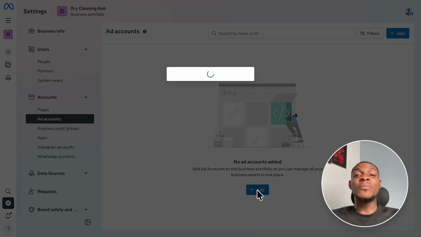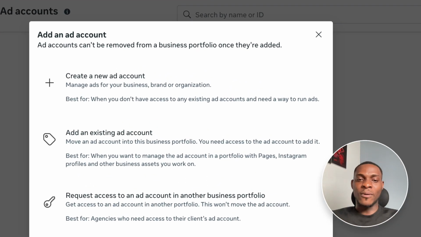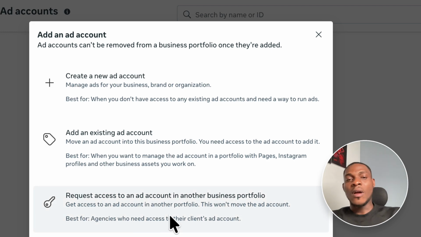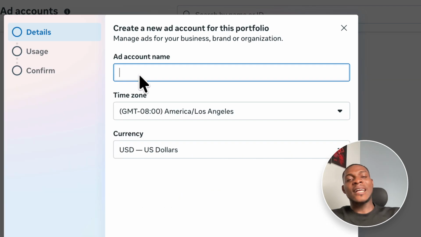At this time, we're going to be creating a new ad account. Now, if someone has an ad account they've been using to run ads before, and they want you to run adverts for them from their ad account, all you need to do is add an existing ad account or request access to an account in another business portfolio. But we'll just create a new one here and just title it laundry.